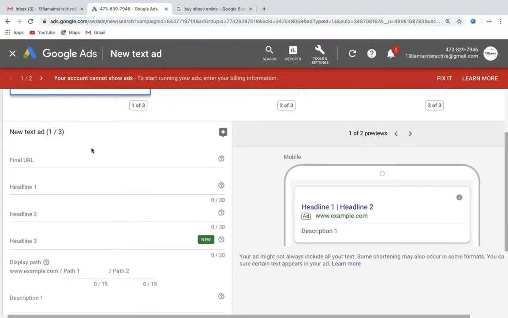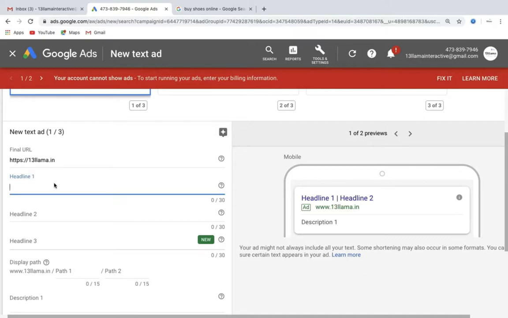In the search ads, we now have three headlines. In the URL section, just put in your URL. In headline one, there are two ways to go about it. Always make your headline unique. Most of the time, only two headlines are shown in a particular ad, not more than that. So make sure the sentences fall together.